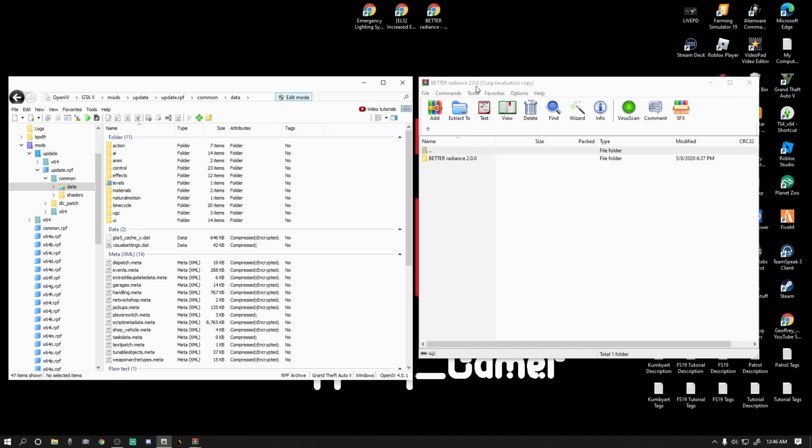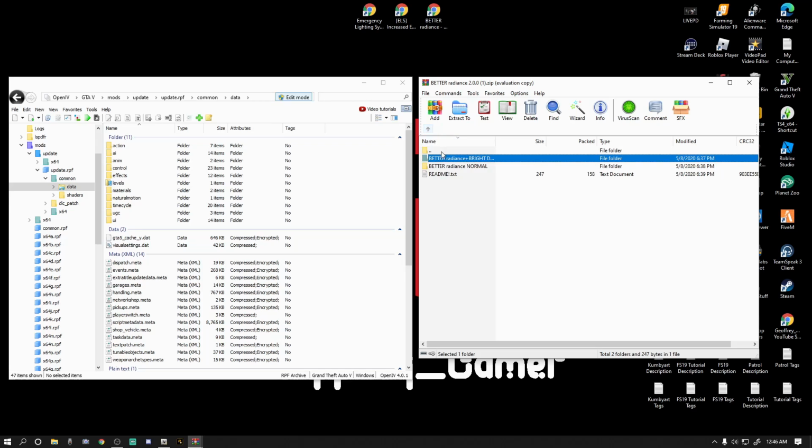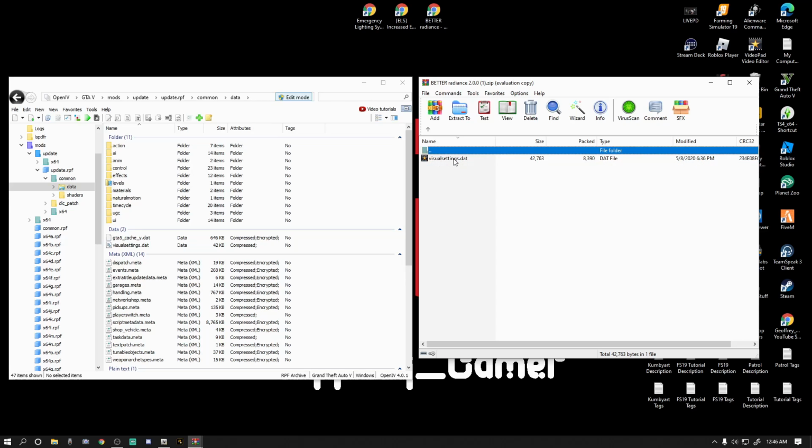Over here in your WinRAR, your Better Radiance 2.0 WinRAR, double-click the Better Radiance 2.0.0. All right, and let's see. Yes, you want the Better Radiance plus the Bright Day Police Lights. Okay, there's your visual settings.dat. All right, again, you want your Better Radiance plus Bright Day Police Lights. You don't want Better Radiance normal. All right, you want this one right here. Double click that. There's your visual settings.dat, folks.